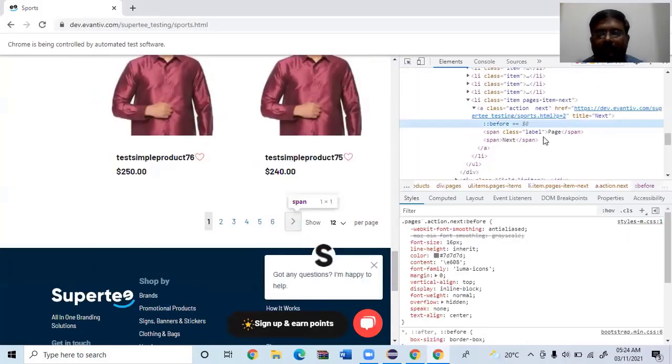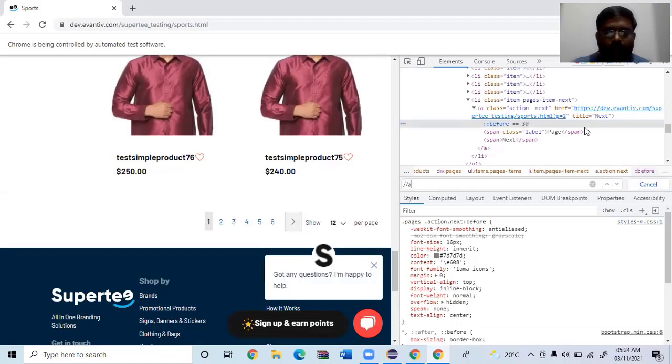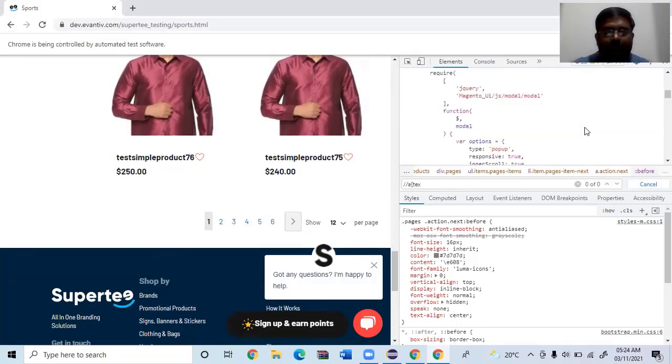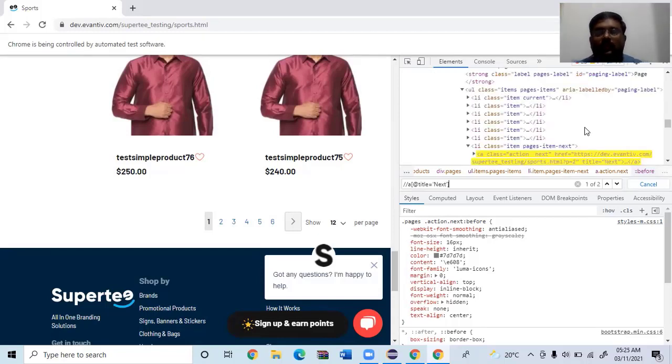Let me inspect it. I can see there is a link with the title next. Oh, there is a span. Let's go with the title next: //a, which indicates an a tag where title is an attribute. So next, I should use @title is equal to next. Is it matching? Yes, it looks like it is matching, no doubt about it. But as I said, you should be worried about the number of matches also. So 1 of 2.